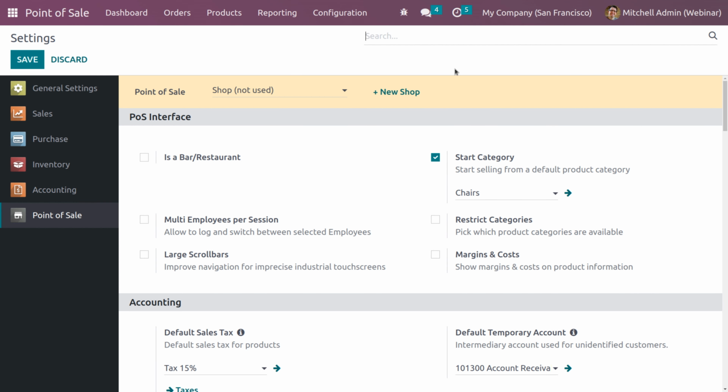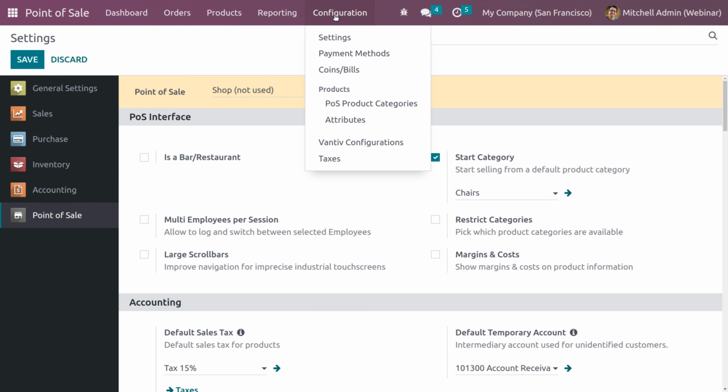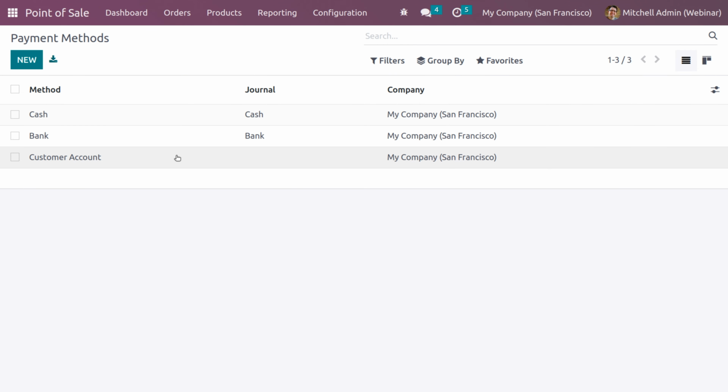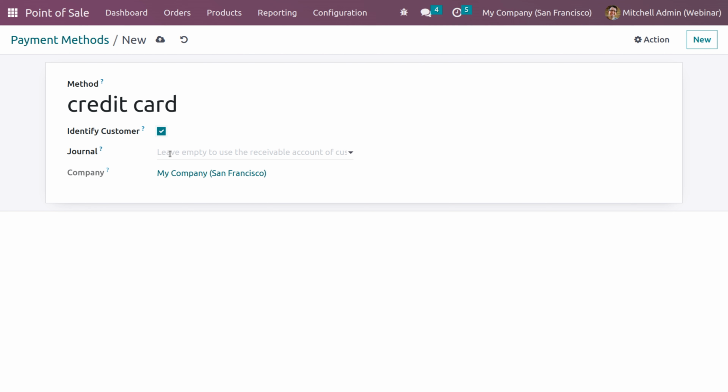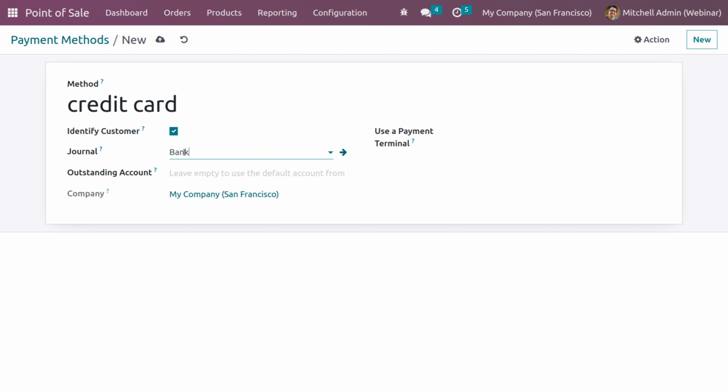So you have the ability to connect all the card reader devices either directly or through the IoT box itself. Now let's see how the payment methods and payment terminals can be associated. In the payment methods, suppose I'll be creating a new method like credit card. A credit card payment method will be there, and I just want to identify the customer. You can add it, and you can add the journal, which is the bank journal.